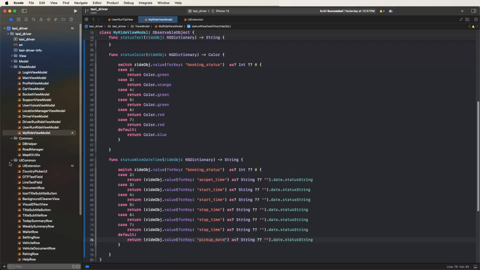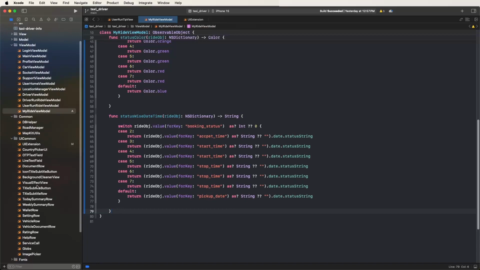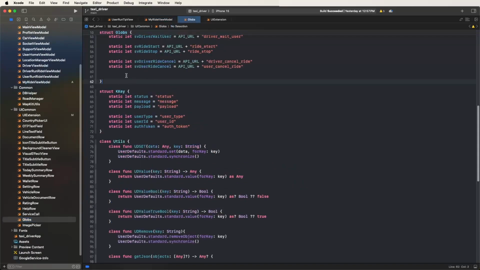Like this, the configurations are needed, and we also need to call one API for the user. First of all, declare the API name. Now set the static let SV user all ride list equal to API URL plus user all ride list. Like this, we need it.